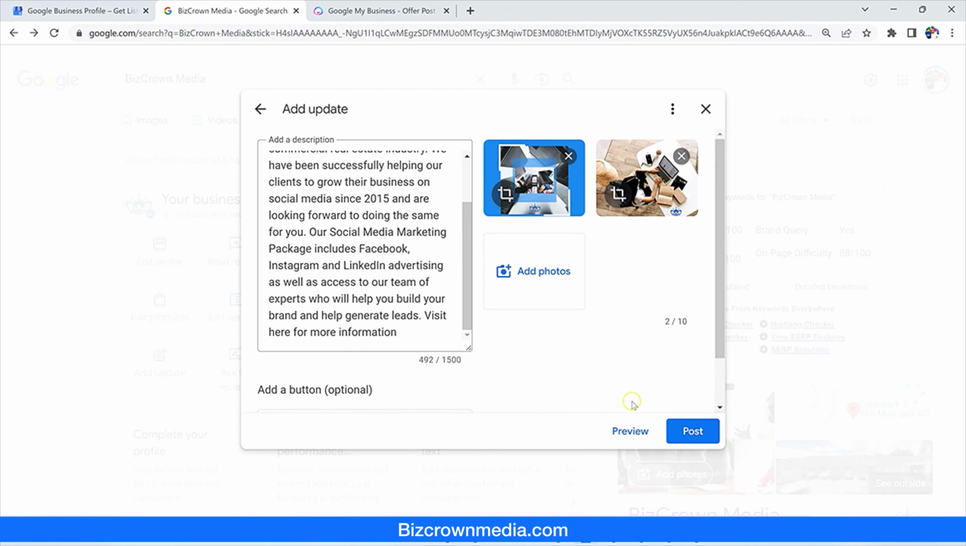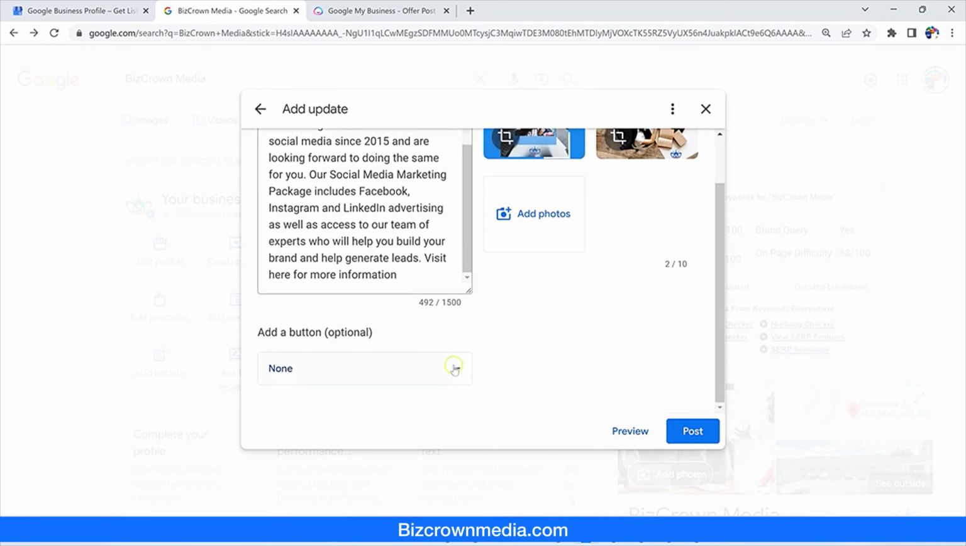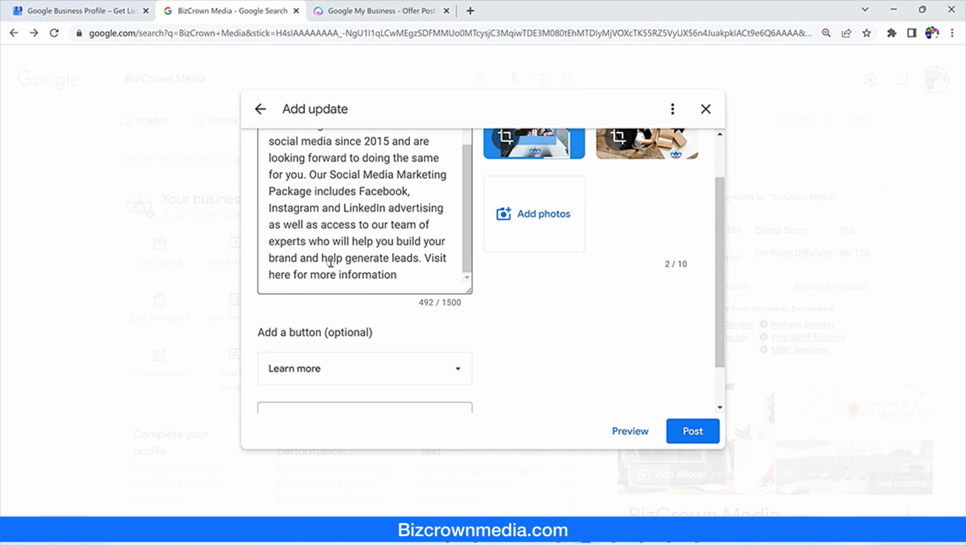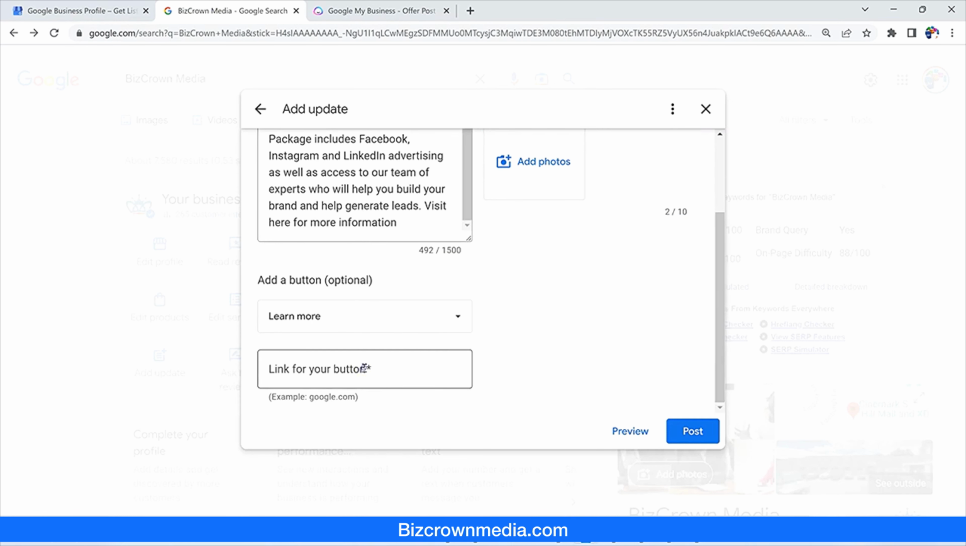So now we have 2 pictures. Now, let's hit our button, because we want them to learn more, right? Okay. And we could just put bizcrownmedia.com. Right. And now we pretty much have our post.